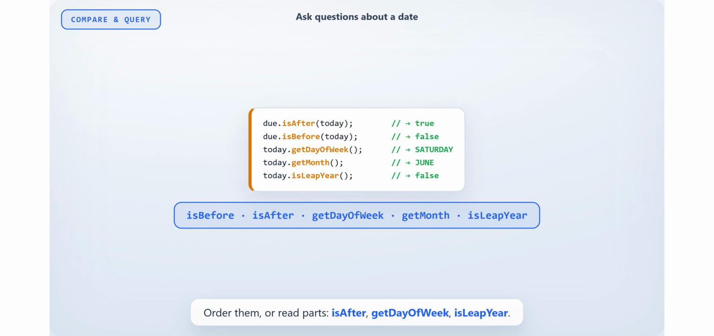You can ask questions about a date. isAfter and isBefore compare them. getDayOfWeek tells you it's a Saturday. getMonth gives June, and isLeapYear checks the year. Clear, readable, and no surprises.